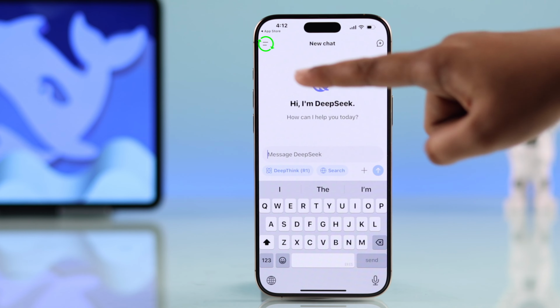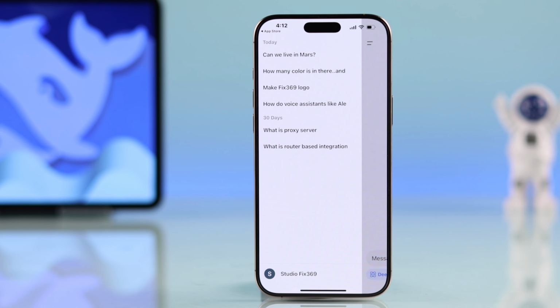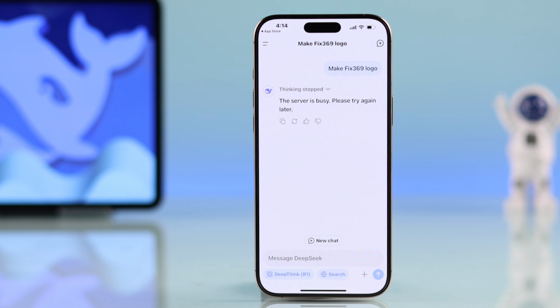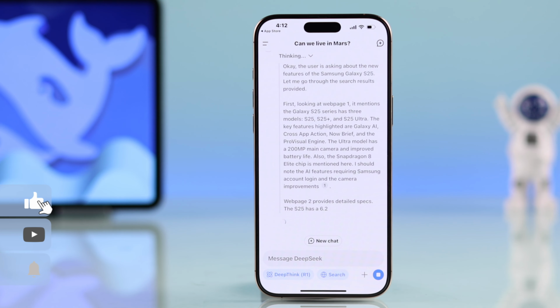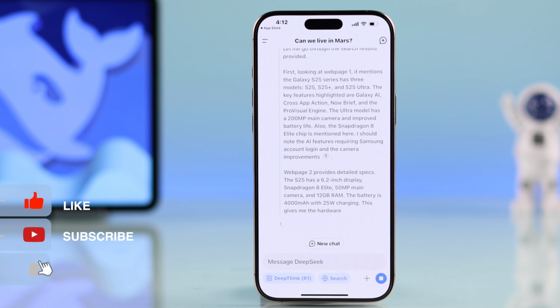From the top left corner menu, find the chat history. You can access past chats from here. Deepseek AI is still improving, so sometimes it might not have all the answers, but overall it's an amazing tool to make your daily life easier.